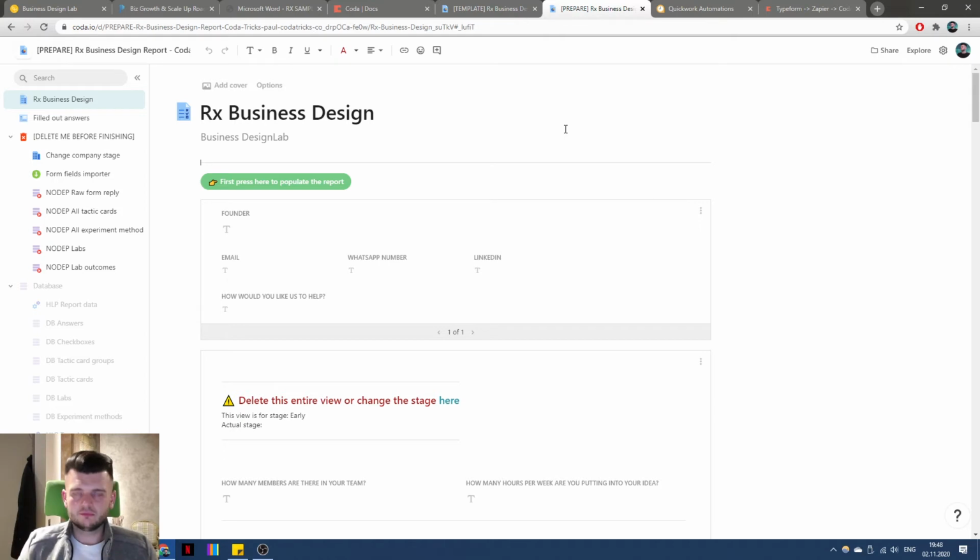A person from Business Design Lab, when a new form is submitted, gets an email notification and goes into this doc. So that's what they see. Let's say me, Paul, submitted a form for Coda Tricks, the blog that I'm going to start eventually. What the person from Business Design Lab sees and needs to do: they open this Coda doc, the database is obviously hidden, and first they press here to populate the report.